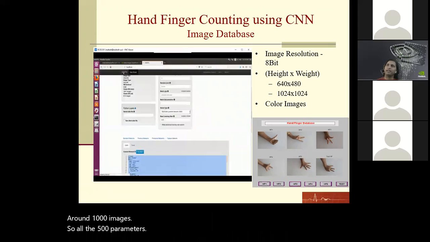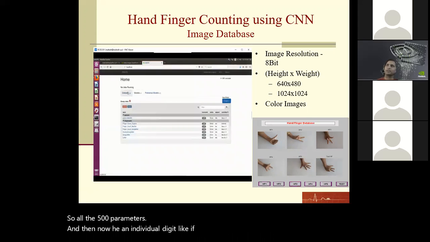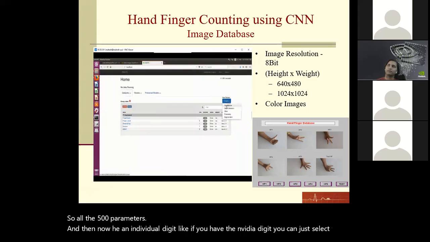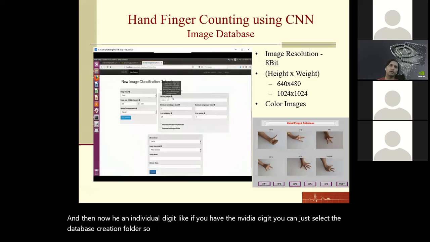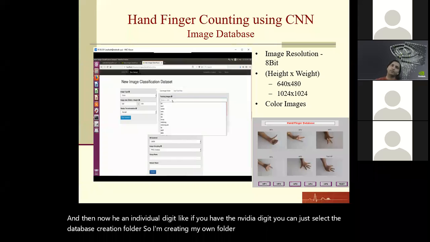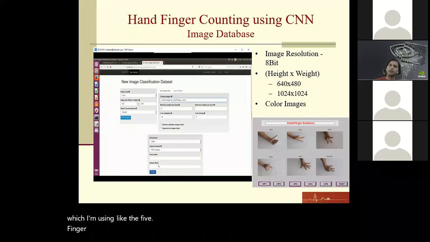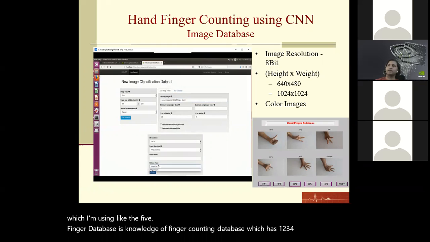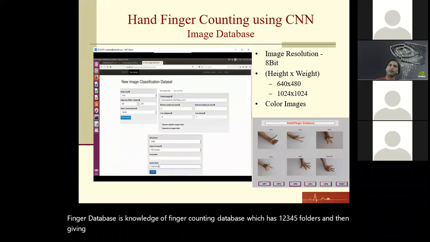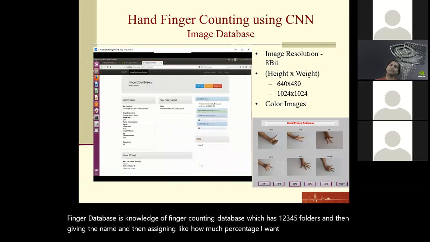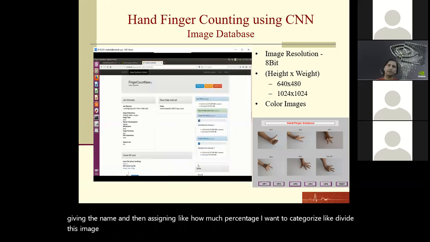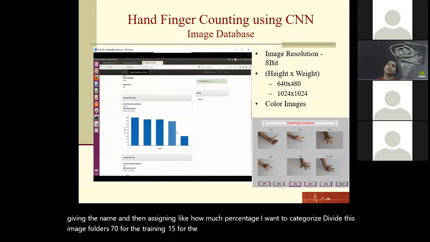And now on NVIDIA DIGITS, if you have it, you can just select the database creation folder. I'm creating my own folder and giving only this database folder, the five-finger database, known as a finger counting database, which has folders 1, 2, 3, 4, 5. Then I give the name and assign what percentage to divide these image folders into: 70% for training, 15% for validation, 15% for testing.